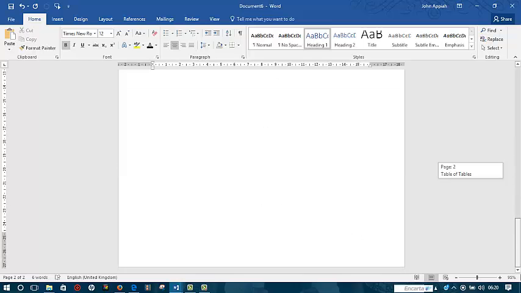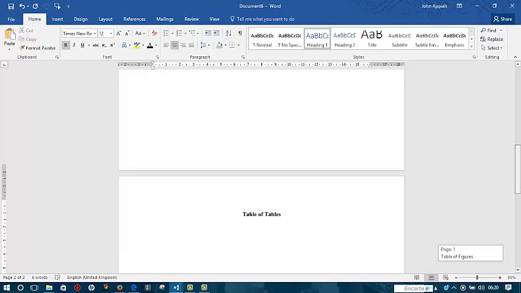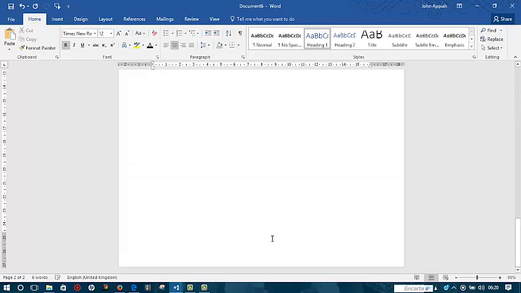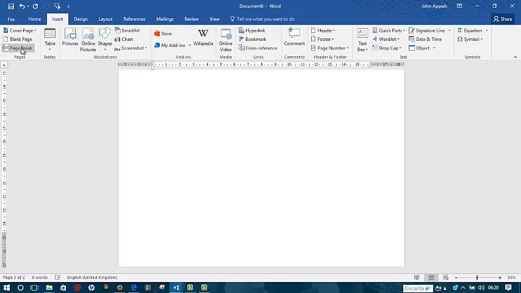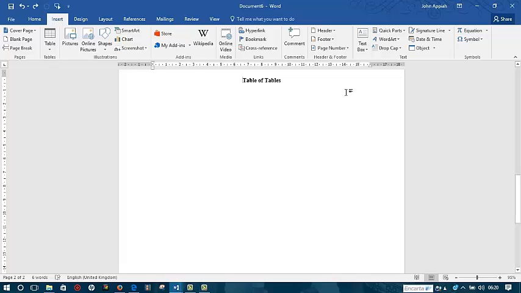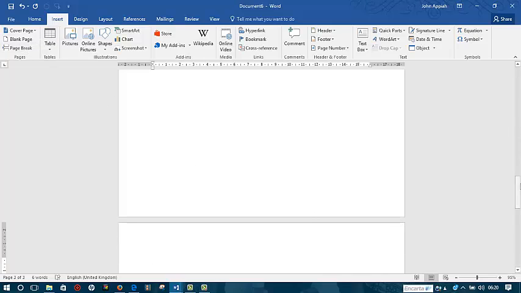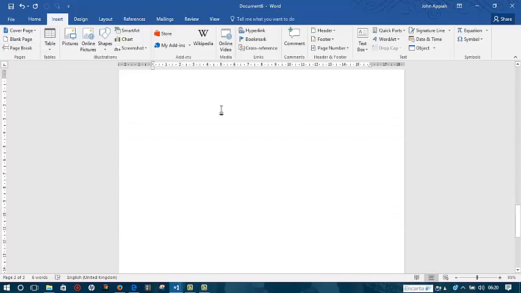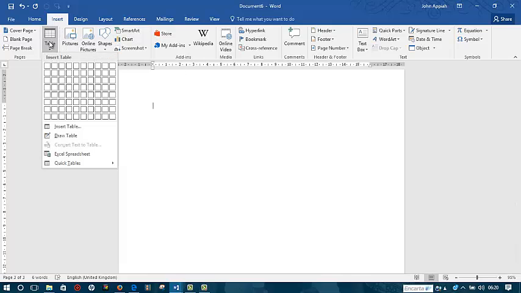Alright, so my next page will be where I'll be having my, so I have 2 pages, I should have 3, so let me add one more, sorry. So insert page break, so I have another page. So this one I'm going to insert in my figures and tables. So let me first insert a table here.